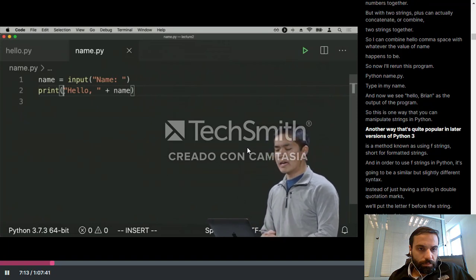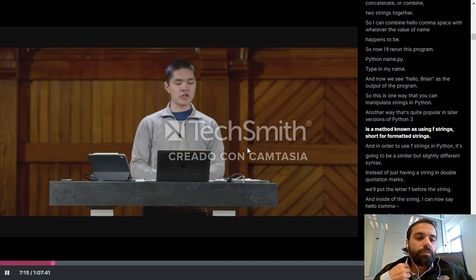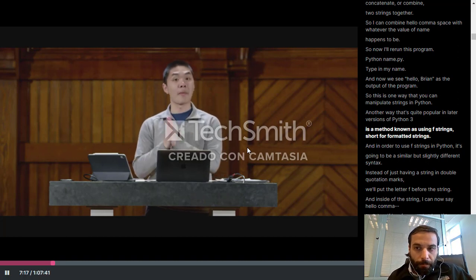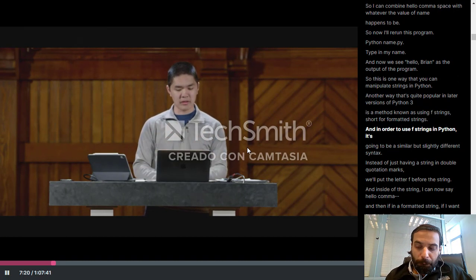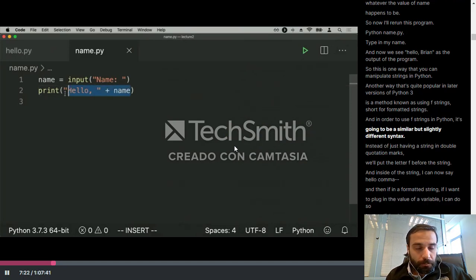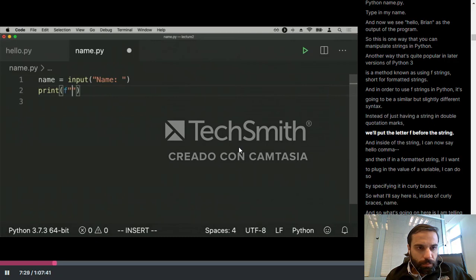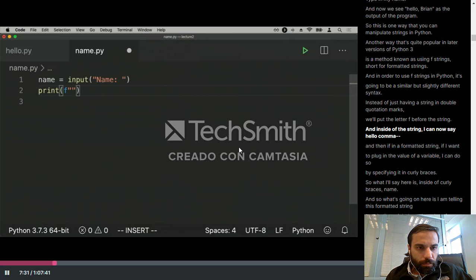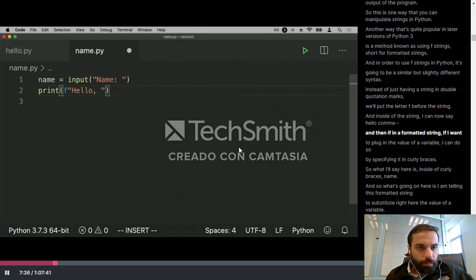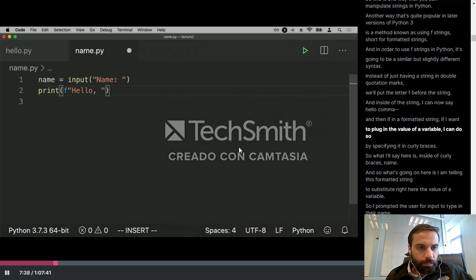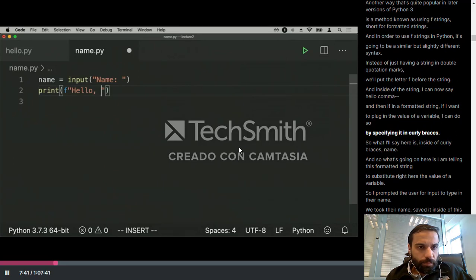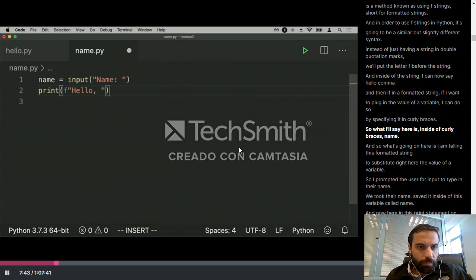Another way that's quite popular in later versions of Python 3 is a method known as using f-strings, short for formatted strings. And in order to use f-strings in Python, it's going to be a similar but slightly different syntax. Instead of just having a string in double quotation marks, we'll put the letter f before the string. And inside of the string, I can now say hello, comma, and then if in a formatted string, if I want to plug in the value of a variable, I can do so by specifying it in curly braces. So what I'll say here is inside of curly braces, name.